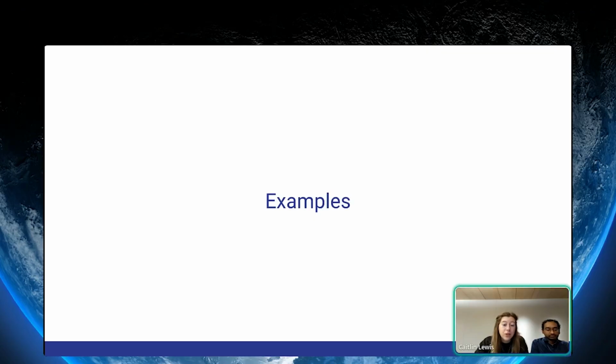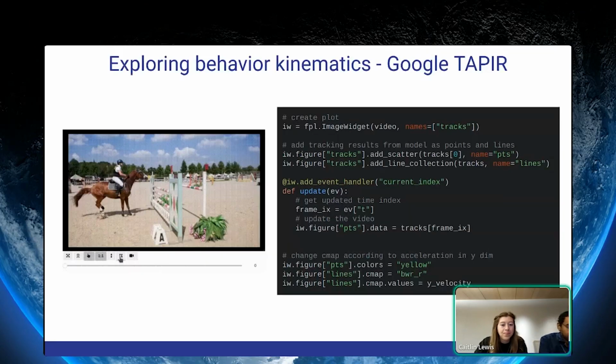And so now I'm going to turn it over to Kushal, and he's going to walk through some examples showing you some more recent stuff that we've done and how expressive the library can be.